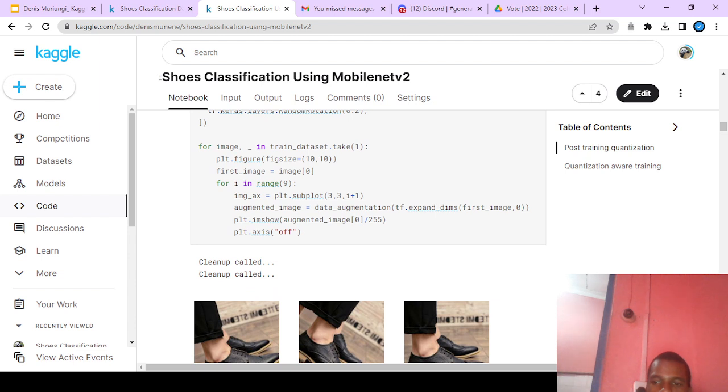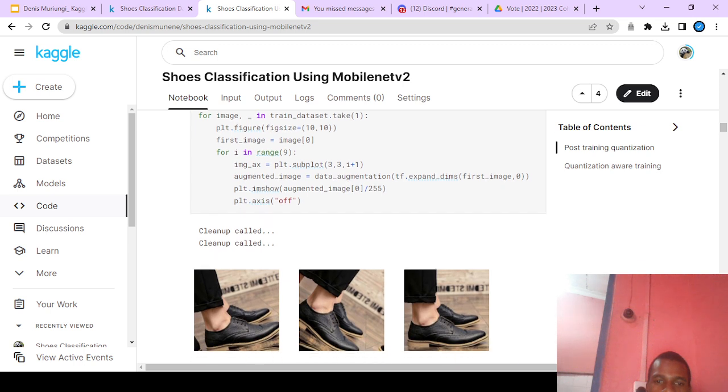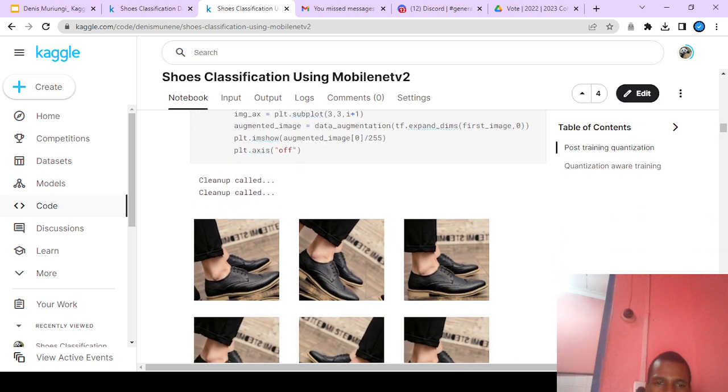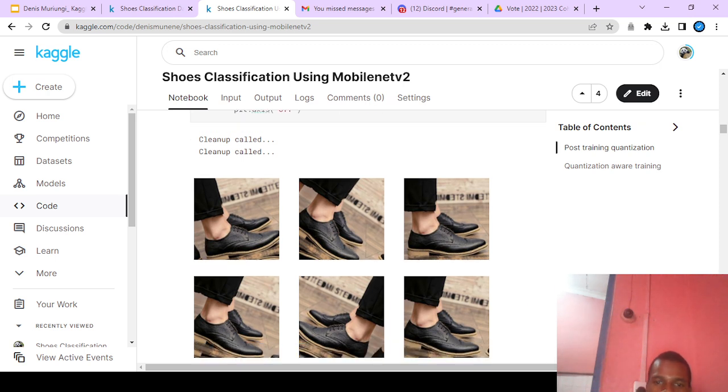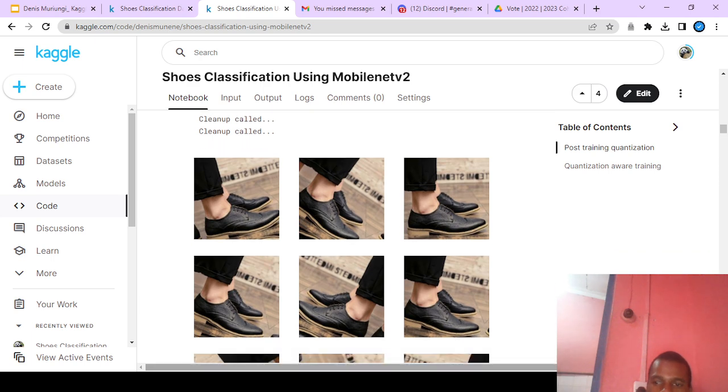So let's visualize the augmented dataset. After performing the augmentation, you can see the augmentation applied in the way we specified. For example, the images are randomly flipped, and you can see they have been rotated and zoomed. So our model will be able to learn more robust features from this kind of augmented dataset.